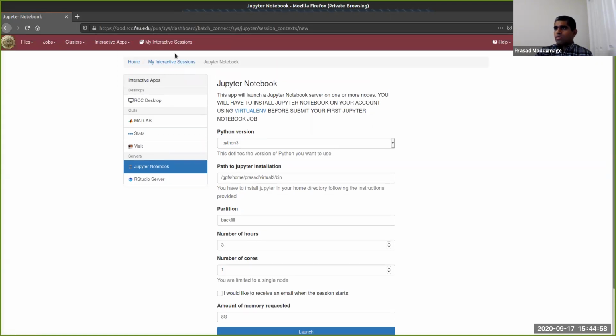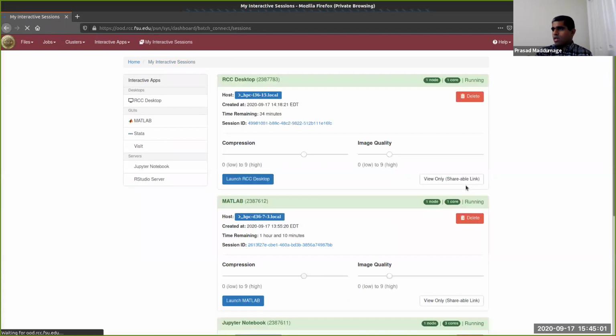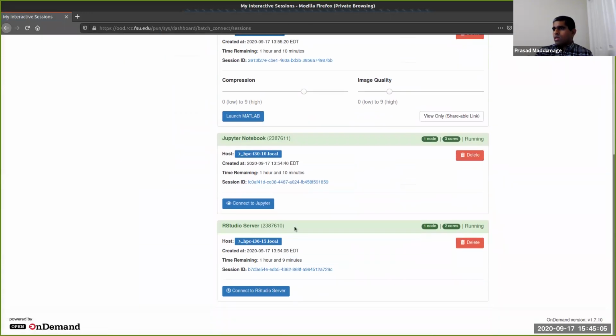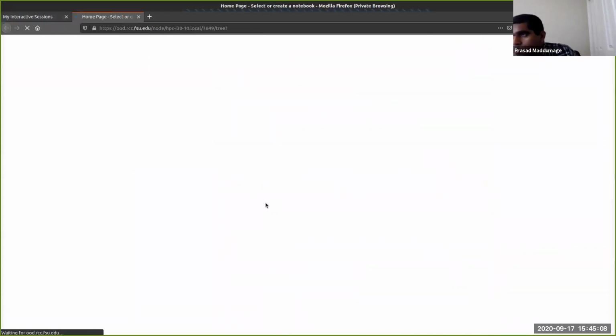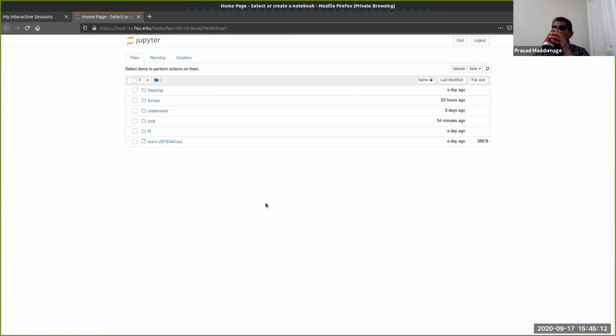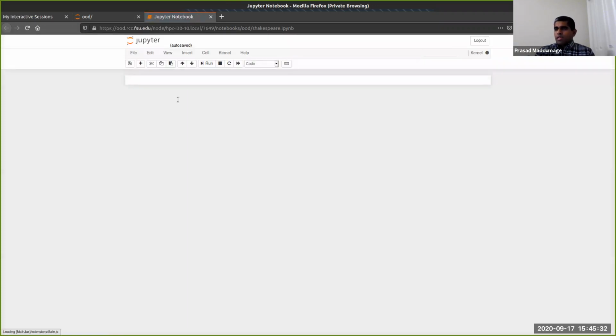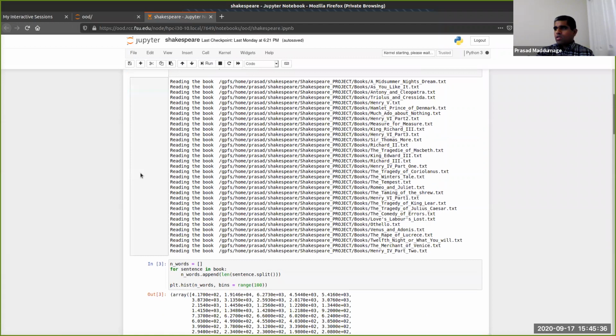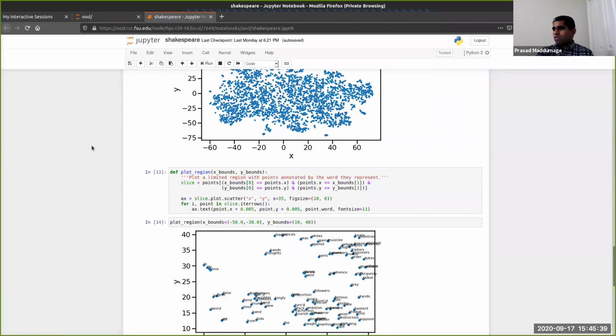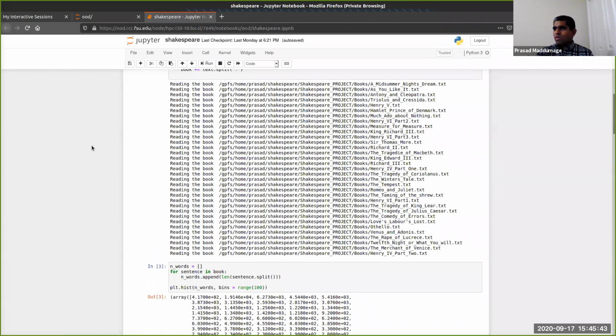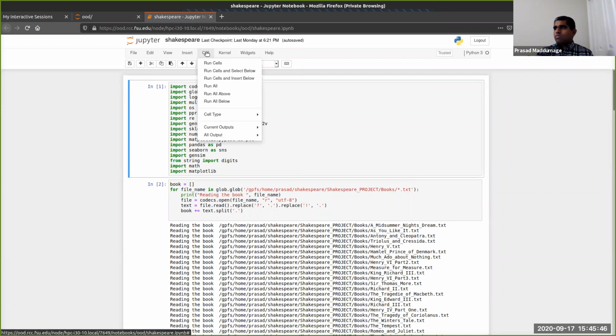I already have a Jupyter Notebook session running. Let's connect to that. Connect to Jupyter. Let's open up a Python notebook. Opening takes a second, but after that it's pretty fast, and you can just scroll things as if this is on your desktop or laptop. There's no slowdown whatsoever.